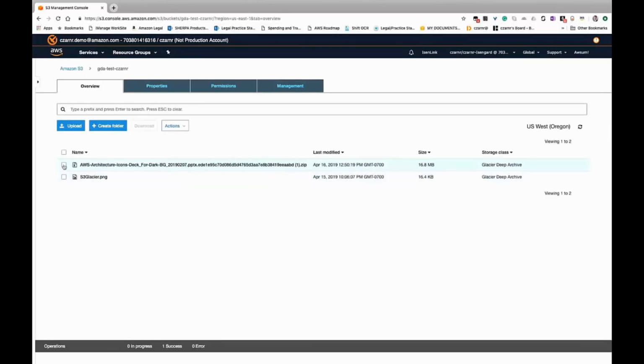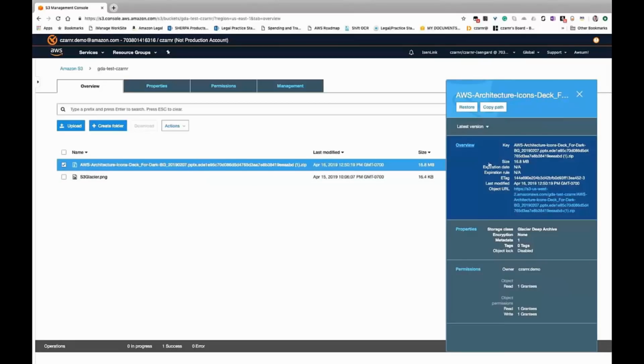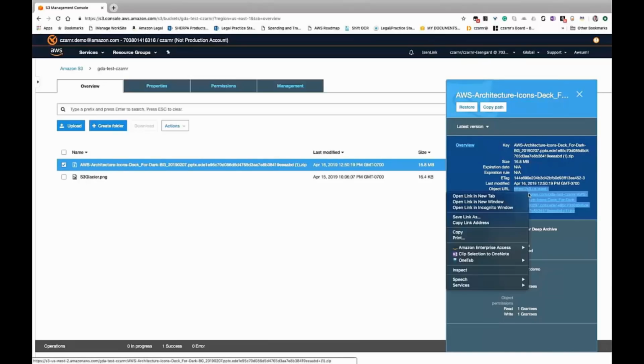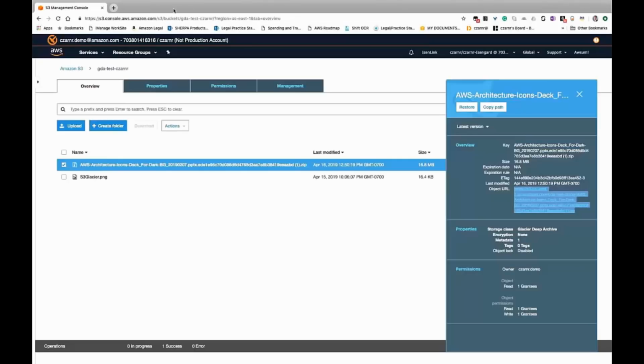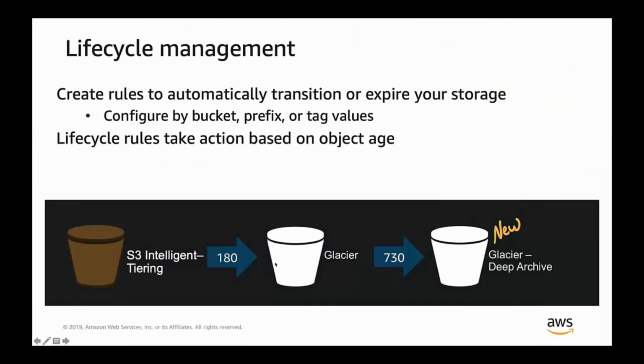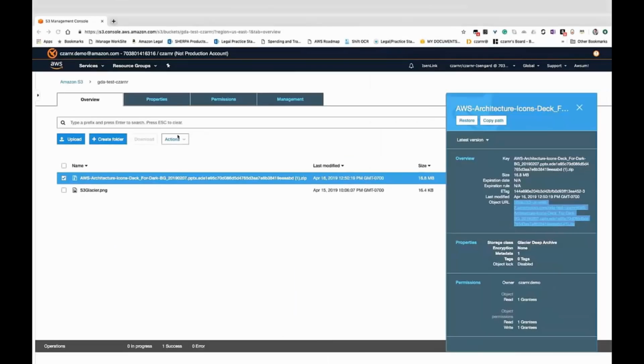You'll notice that if I select this object, it gives me the object URL. Again, like Glacier, Deep Archive is an asynchronous storage class. So if I try to open this URL, it will fail because the document is not available. You have to restore before you can get, and that's something that we can talk about right now. Actually, before we get back to that, let's do a quick overview of the CRR and lifecycle policies as well.